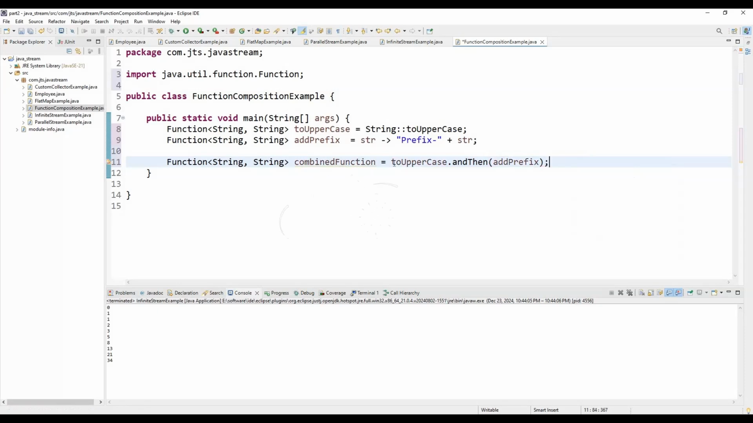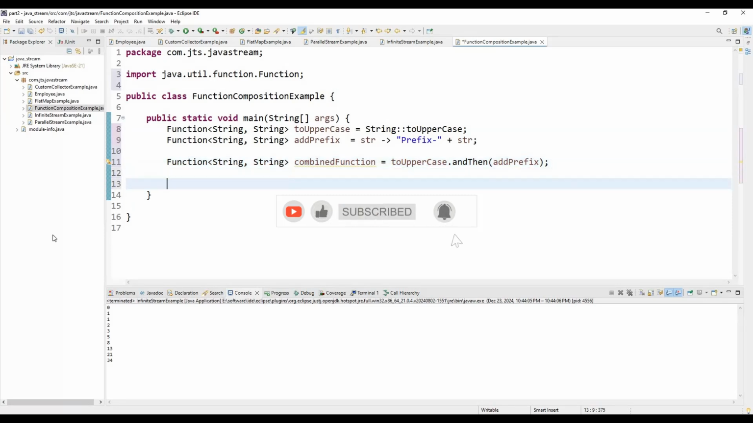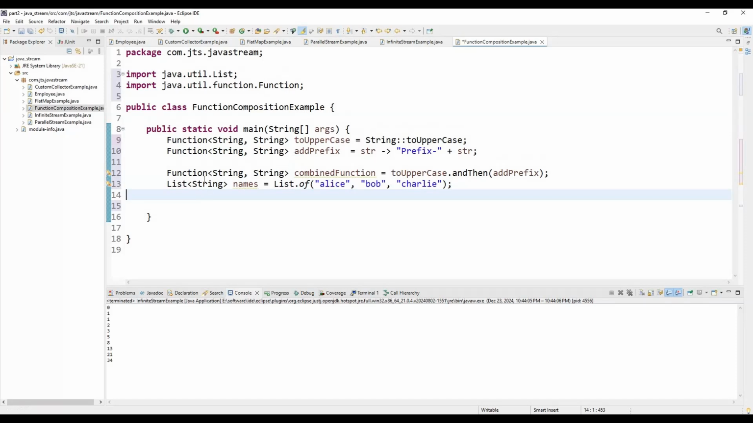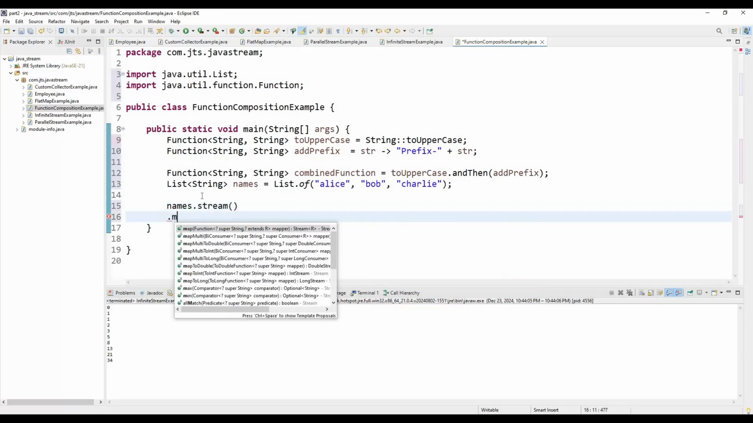So in this way we can add multiple functions into a single one. Next we are going to create one list, then we need to apply that particular function. So let's say we can create one list of names, a list of strings which contains Alice, Bob and Charlie. Now here we are going to apply this function name, then stream dot map.